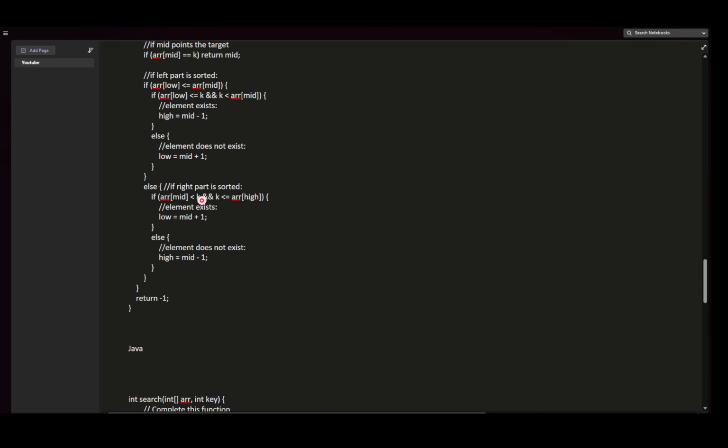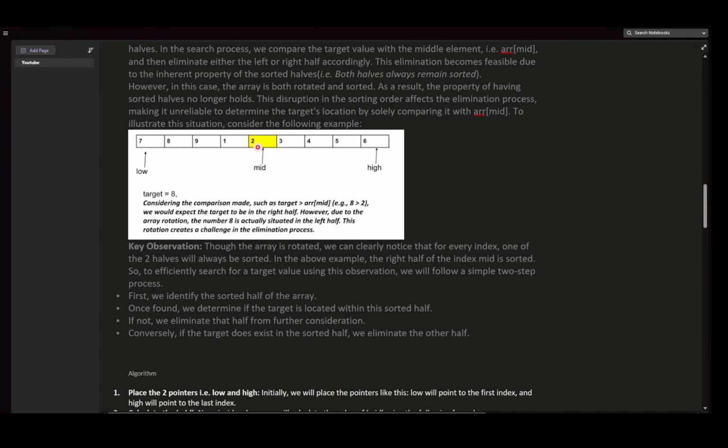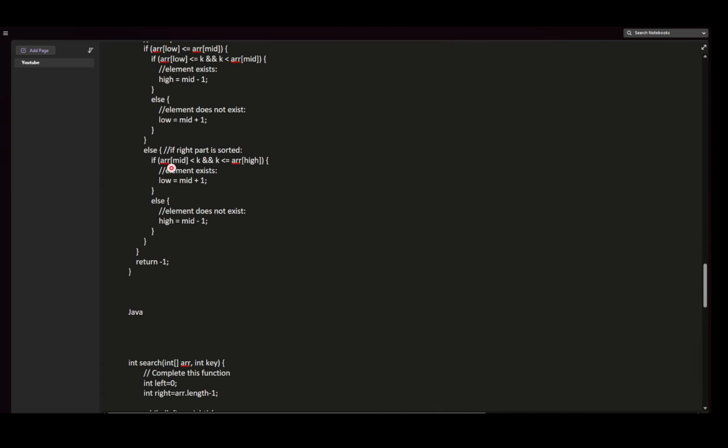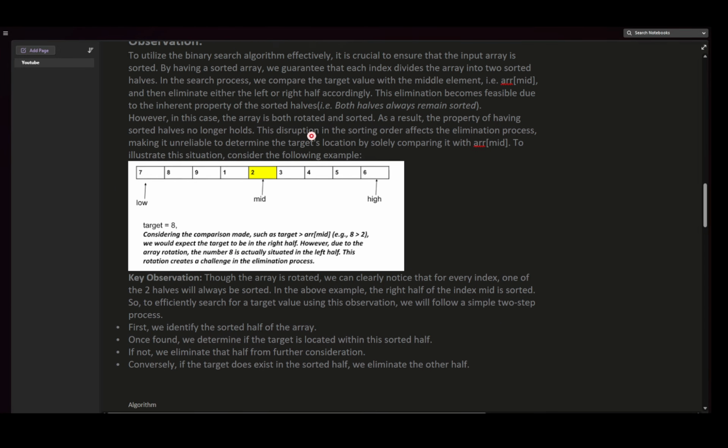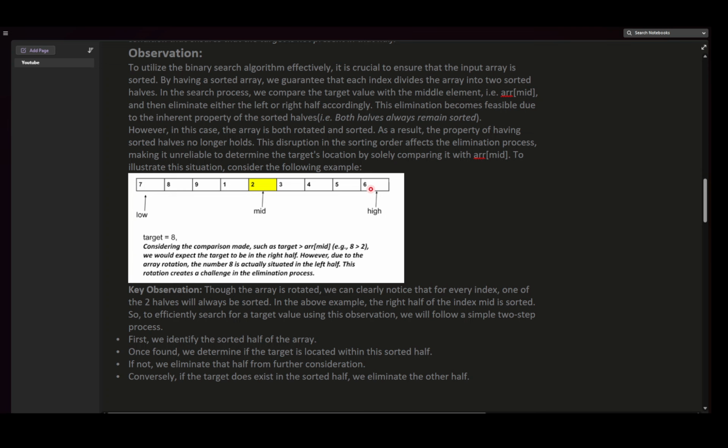You can see that I wrote here right part is sorted, as we know that our test case has the right part sorted. I was checking that the mid element should be less than k, and k is less than the high. The same thing should happen here. Mid is 2 and target element is 8, which is not satisfying the condition. It fails there itself. Here this condition will fail because k is greater than array of mid, which is 2, so that passes, and here it fails because k equals 8 and the high value is 6, so it doesn't succeed.